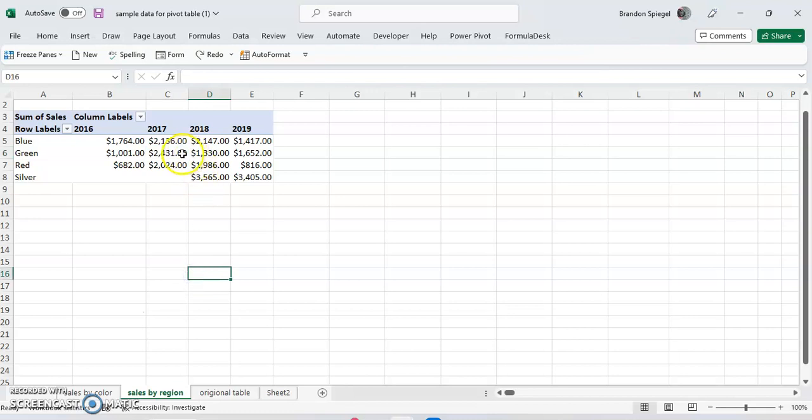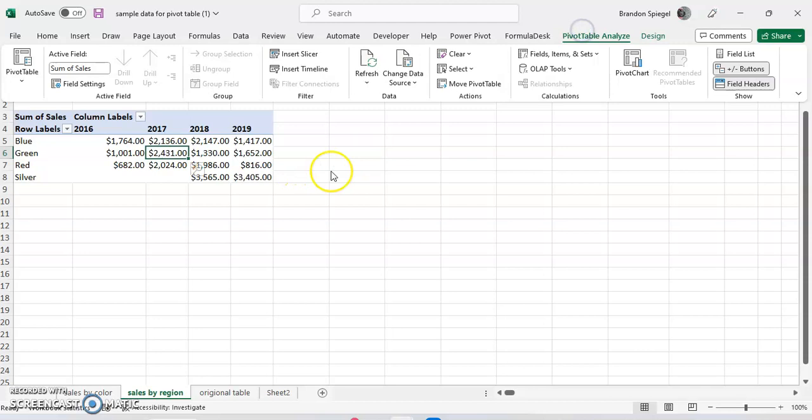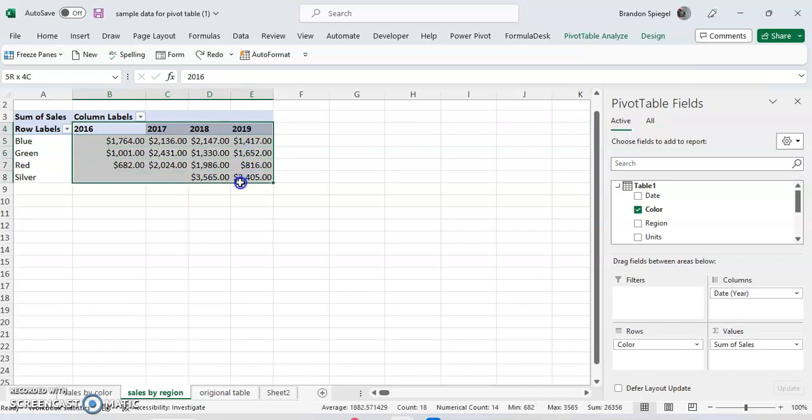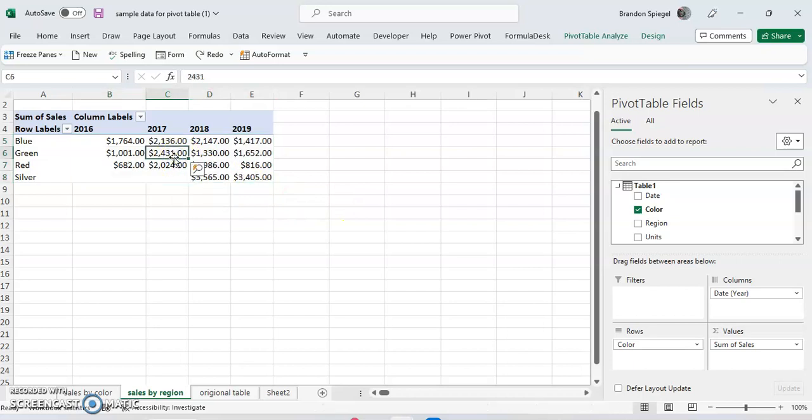So here we have a basic pivot table where we have color dragged into the rows, so each unique color has its own row. We have the year of the date dragged into columns, so each unique year has its own column. And within the values right here, we have the sum of sales, so the total amount of sales for each individual item. Like 2017 sold $2,400 worth of green products, right?